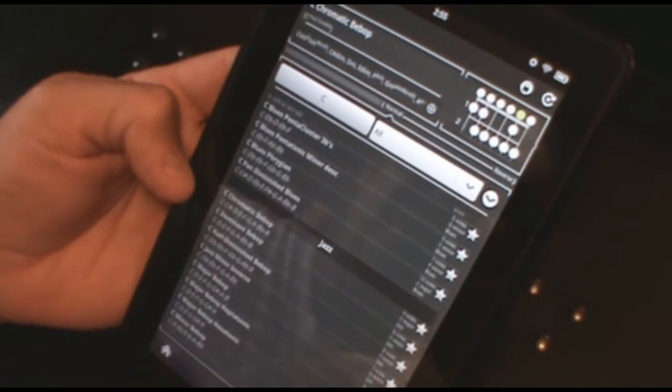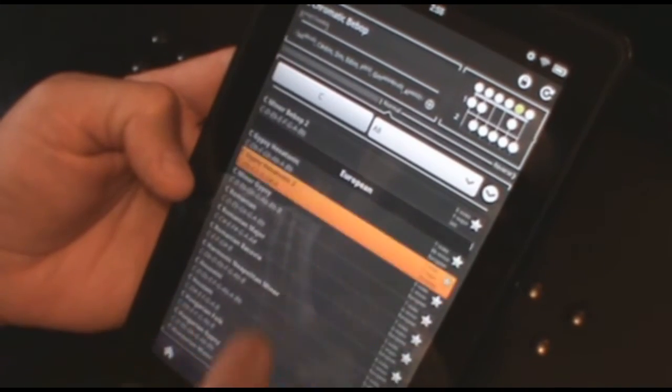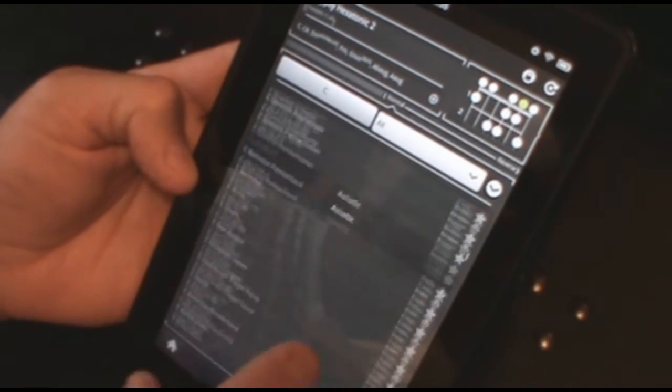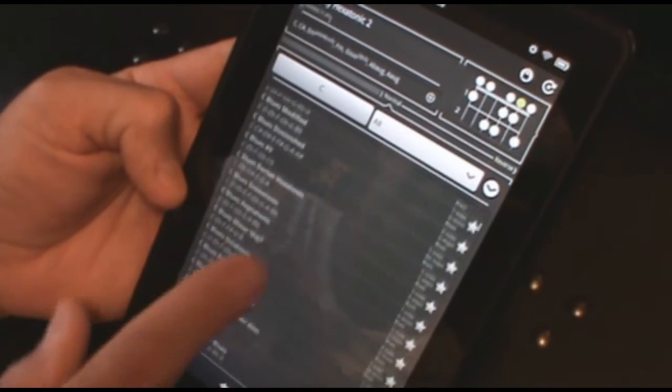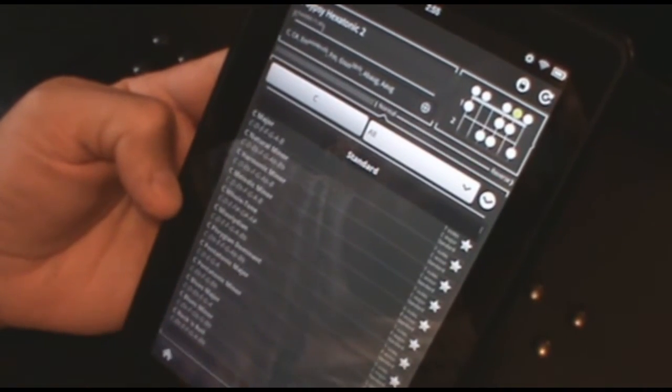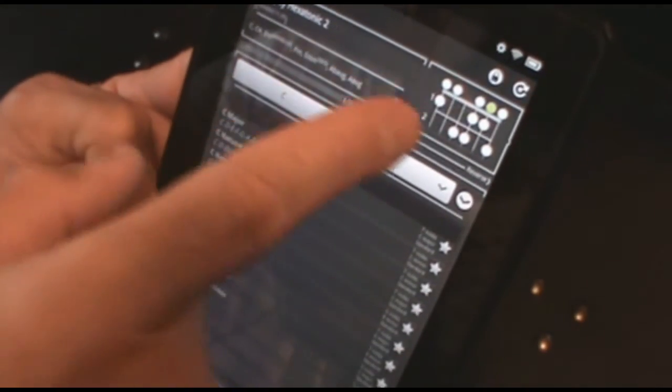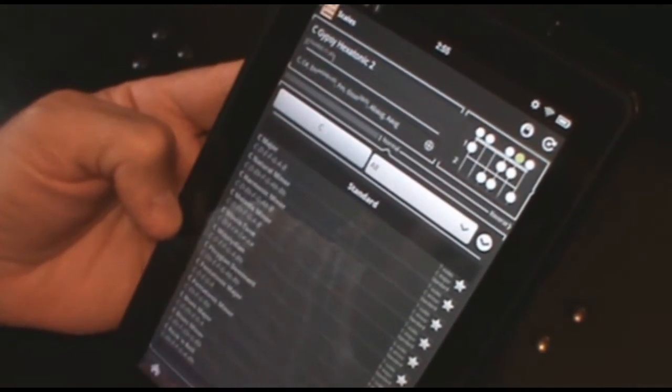This is all under the jazz category here. It breaks it down to European categories, Asiatic. There's a bunch. And so it's a really cool program as far as the scales. And then up here it shows you how to lay them out on the guitar.